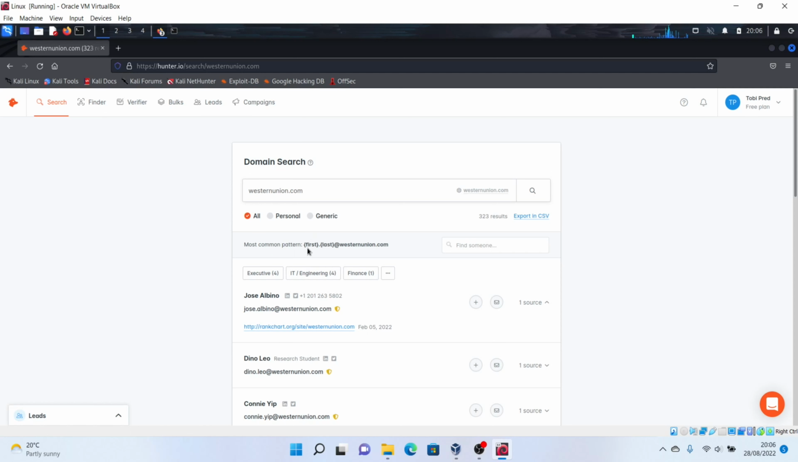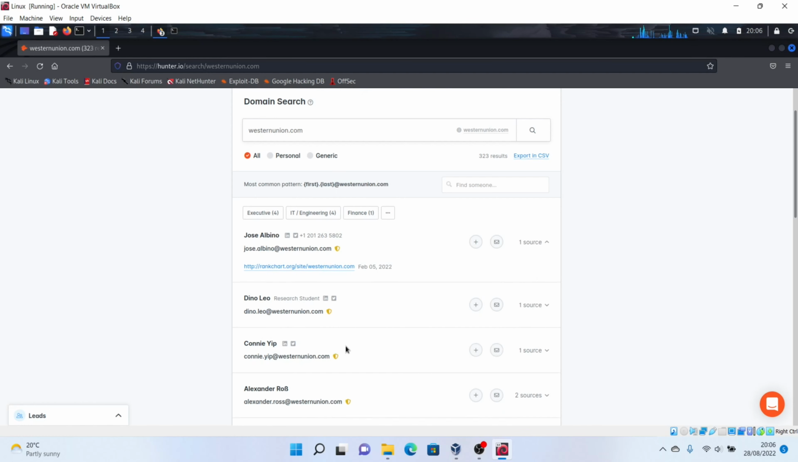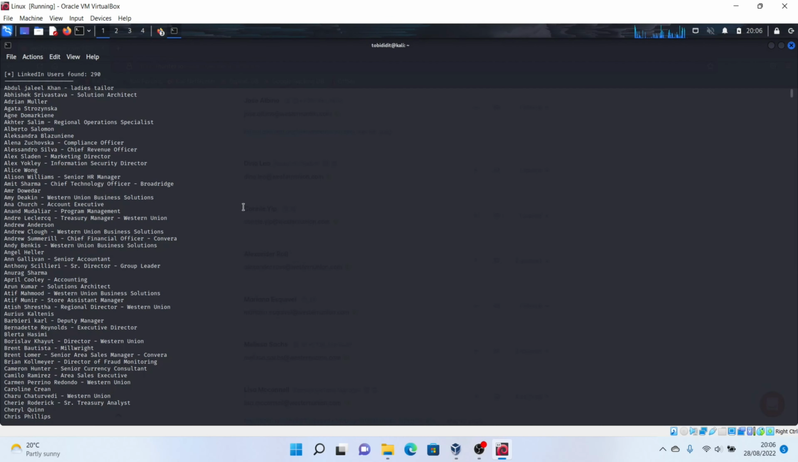So this is their first name dot last name at westernunion.com. That's their normal email address pattern. So Dino Leo, his email address is dino.leo, Connie Yip, connie.yip, and things like that. So if we go back to our terminal, we've gotten quite a lot to take away from that. For Angel, Angel's email address will probably be angel.ella@westernunion.com. It's as straightforward as that.